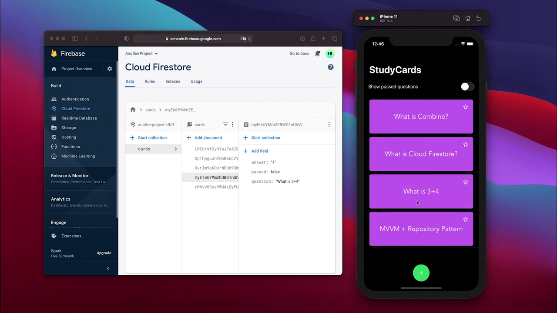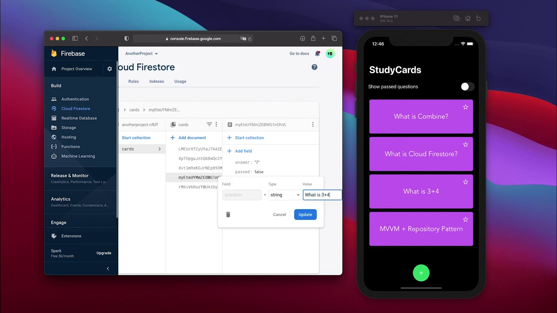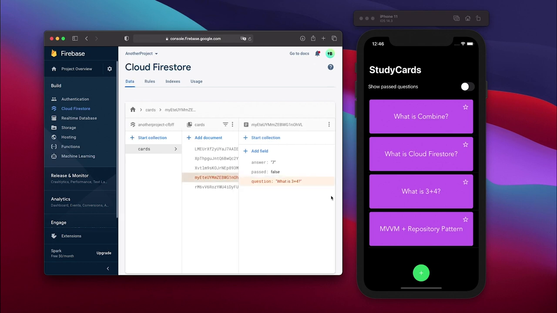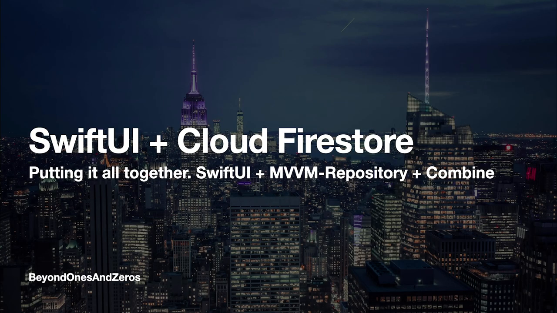And the cool thing about this is all of this is in real time. So if I update the question in here to something like what is 3 plus 4 and the question mark, you will also see that the view updates in real time as well. Before we get to the coding, I would like to explain a bit about Cloud Firestore and the patterns we're going to use. So let me jump into Keynote for this.